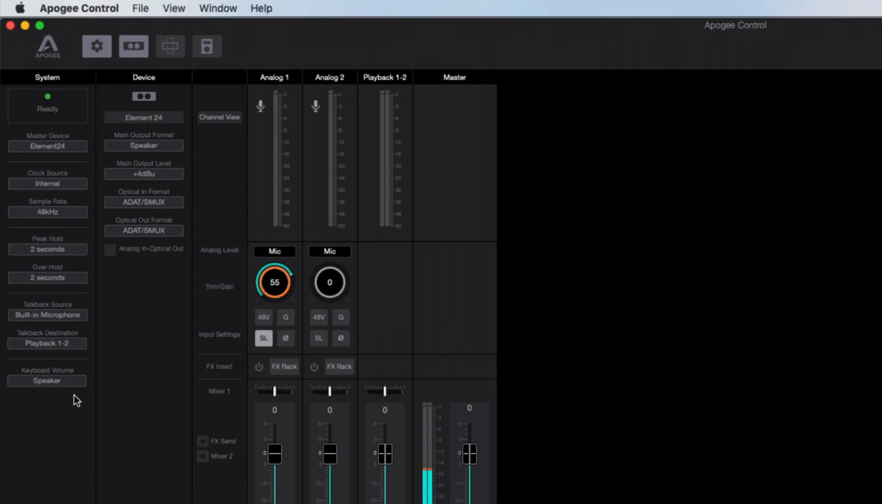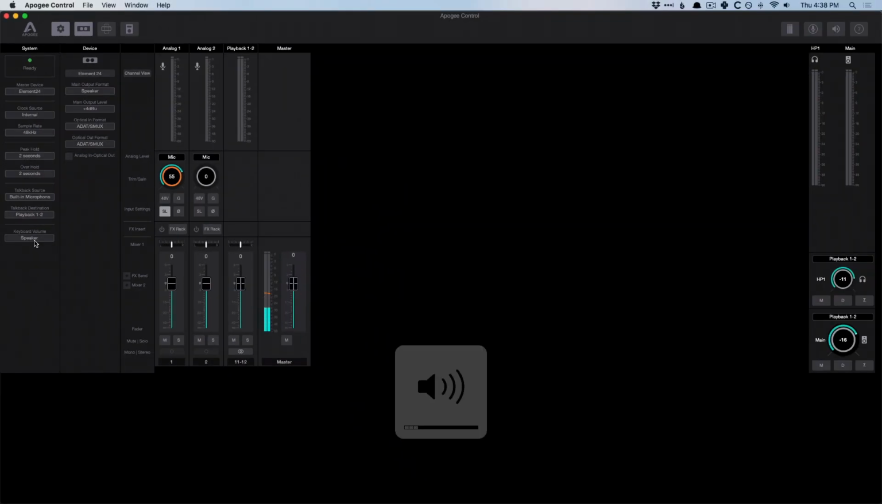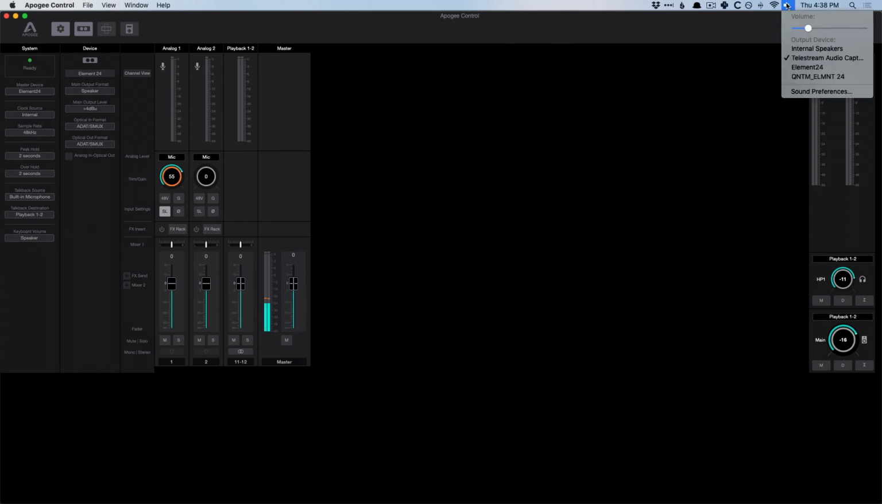Over here, you can choose to designate the volume keys on your Mac's keyboard. So you know when you turn the volume up or down on your system here, like that? You can actually designate those particular keys to either output. So check it out. So I'm going to set it to speaker. And then we'll go over here, and I'm recording a video right now, so my output is set to Telestream, but we'll set it to the Element. Now check it out.